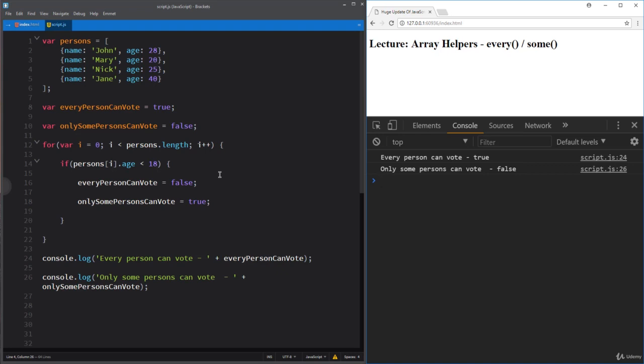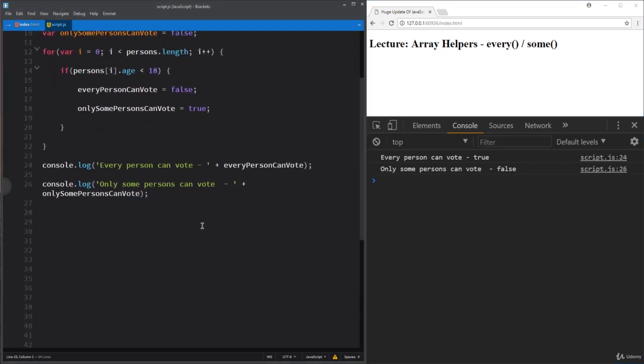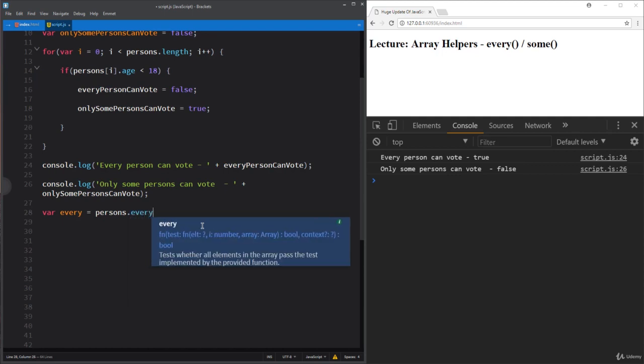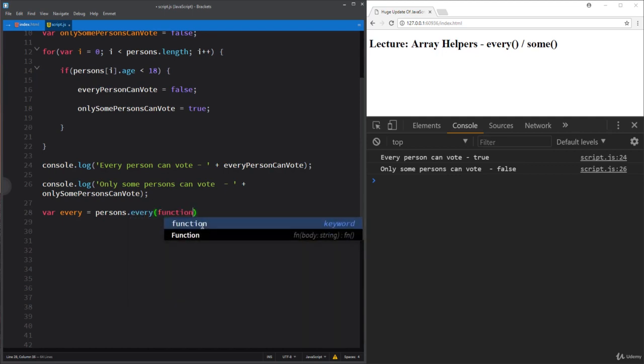At first, let's use the every helper, which gives us a Boolean value true or false. It checks the condition for all the items, and if the condition is true for all of them, it returns true. But if the condition is false, at least for one item, then it returns false. So create a variable and call it every. Then assign to it persons and use here the every array helper with an anonymous function, and then insert here as a parameter person. Then, as you remember, we need a return statement.